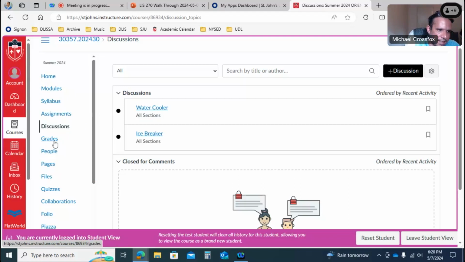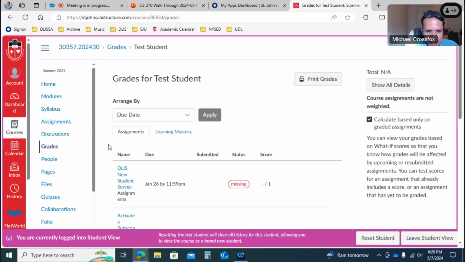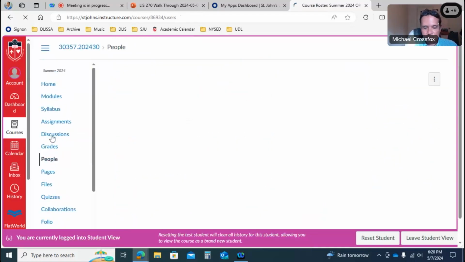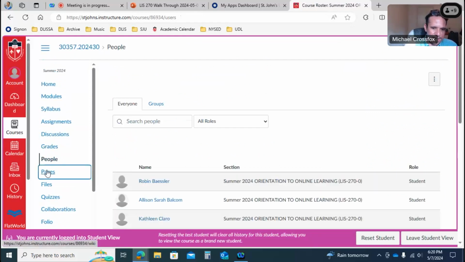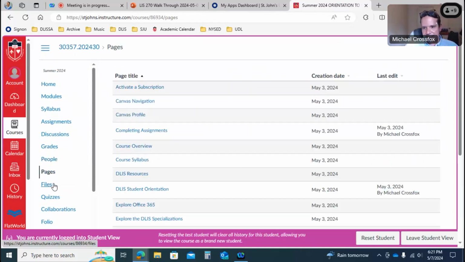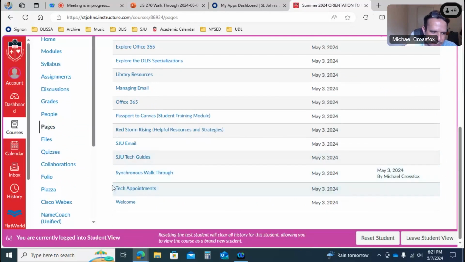Going down this course navigation menu, we get to grades, and this is where you'll find you can view the grades on the assignments, etc. And then people, this is the course roster. So I'm not going to actually let that load because that has some personally identifiable information. Pages, that's if you want to break out of that next navigation, moving horizontally, you can just come to pages and select which page you want to get to.